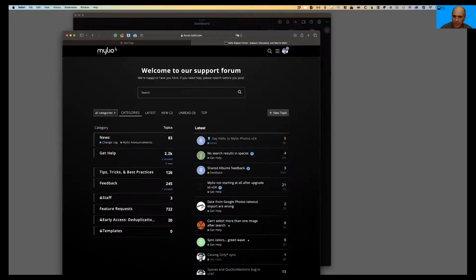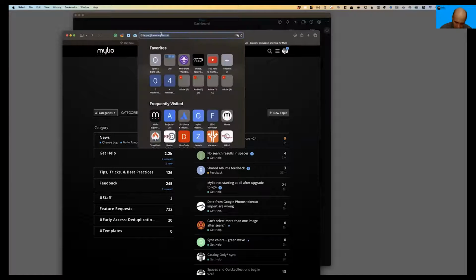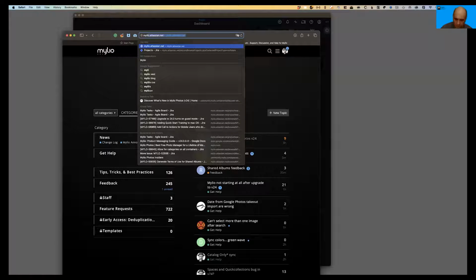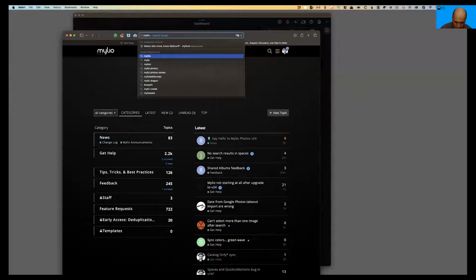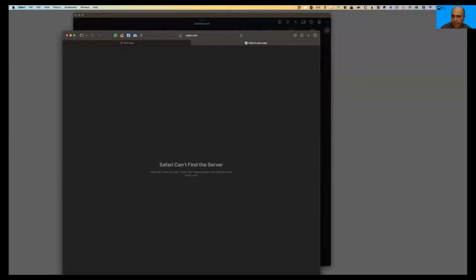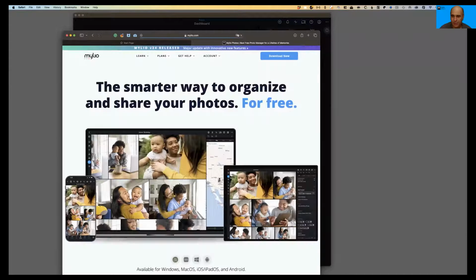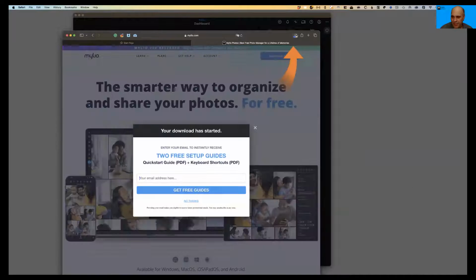Remember, you can always just download from mylio.com. If you ever need to install the software on your computer, all you have to do is click the button in the upper corner, provided that you spell your own URL correctly. The joys of reading glasses. There we go. Just click download now, and it should detect and start to download, and you'll be able to access that. Notice too, you can also get the quick start guide and the keyboard shortcuts.